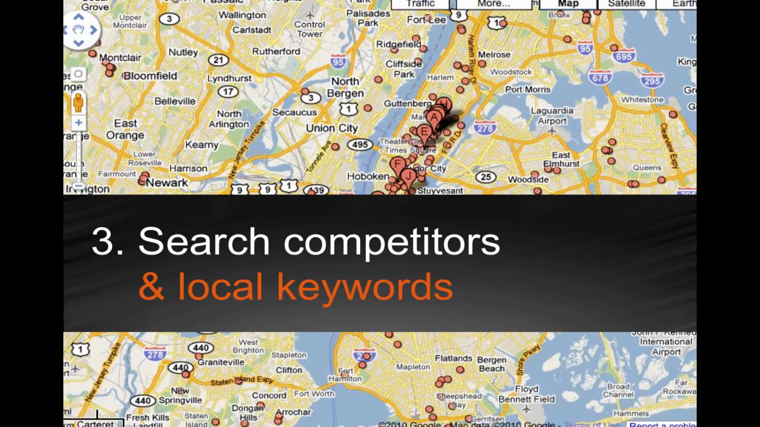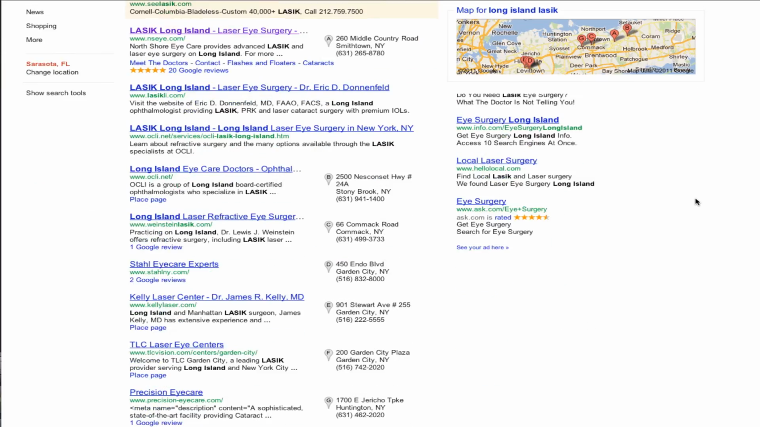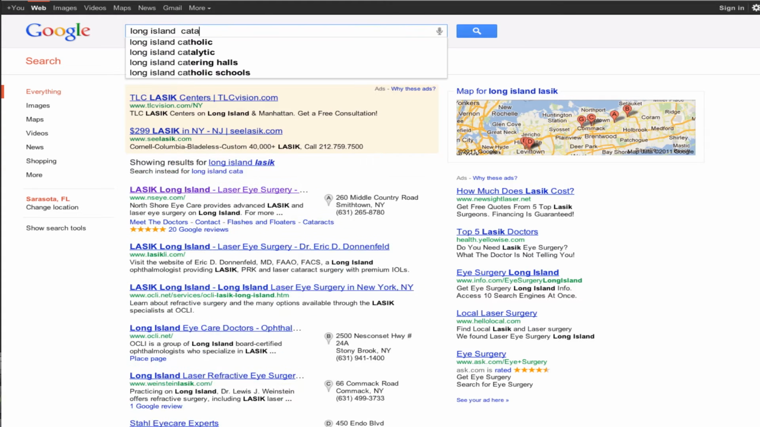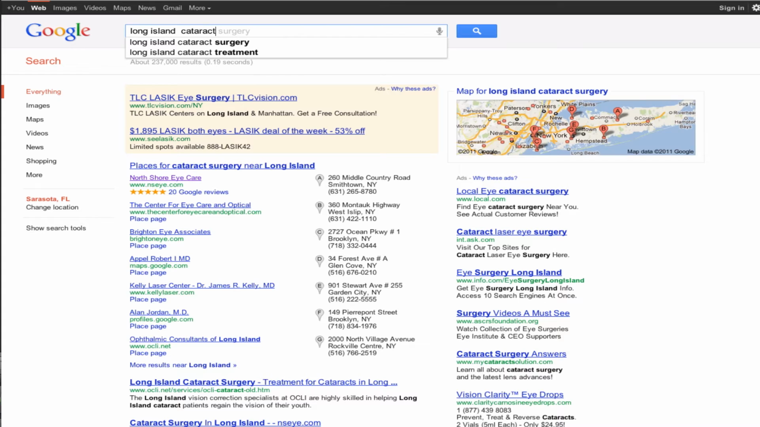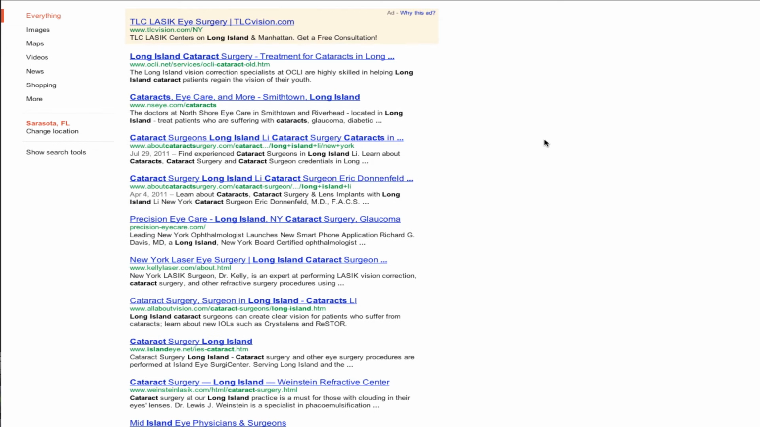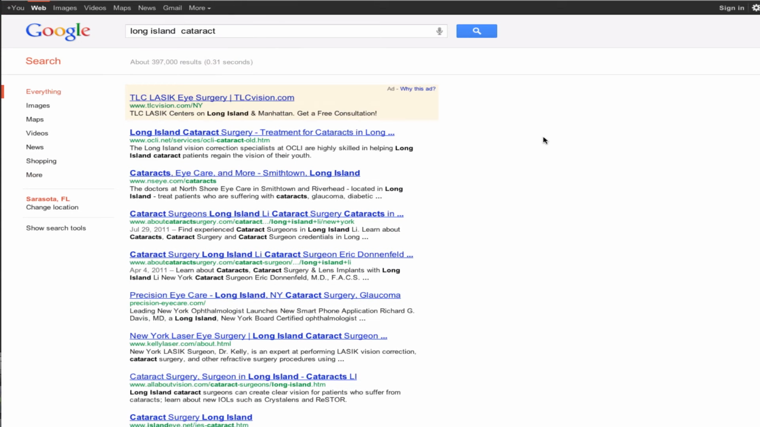The third thing to do as you evaluate your reputation is search your competitors and local keywords. If you're a Long Island LASIK surgeon, you want to search Long Island LASIK, New York LASIK, Long Island Cataract, like the words under which your business revolves. You need to search and see what comes back for your competitors and what comes back for you.